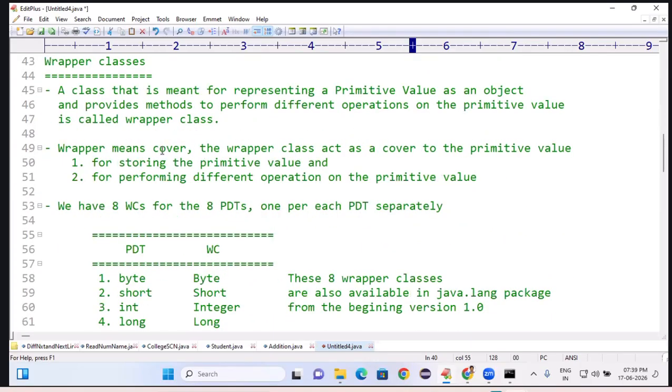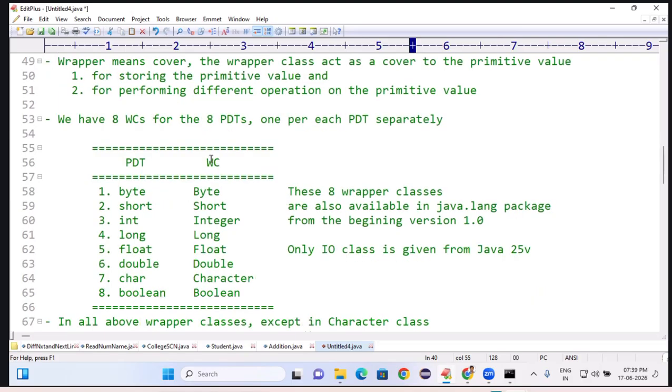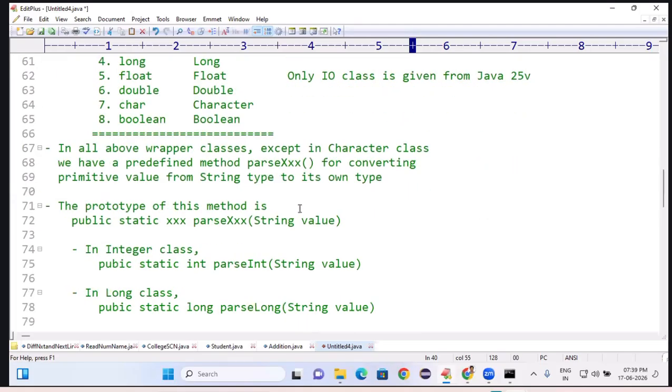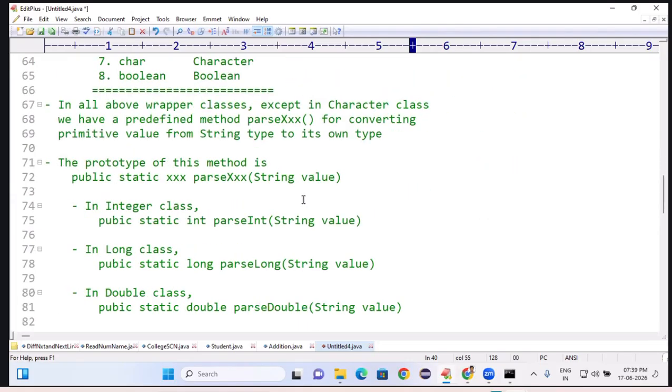What is a wrapper class? A class that is meant for representing a primitive value as an object and provides methods to perform different operations on primitive values is called what? Wrapper class. Wrapper means cover. The wrapper class acts as a cover to the primitive value for storing the primitive value and performing different operations. We have 8 wrapper classes, and in all the above wrapper classes except the Character class we have the predefined parse method.